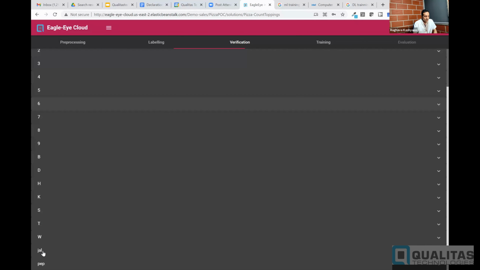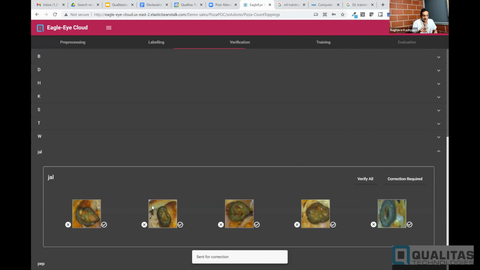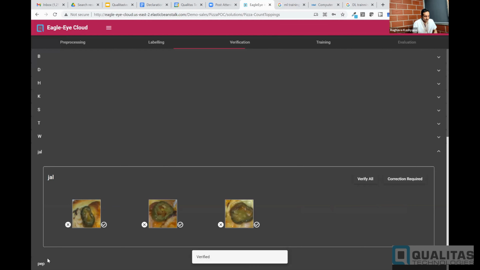So for instance, here you want to make sure that all of these are jalapeno slices. Here you can see that something was mislabeled as a pepperoni, so you can say it requires correction. This was mislabeled, and you don't want to confuse the system. So you can check, and for everything else, jalapeno, it looks okay. So this is the process. This is data preparation, right?